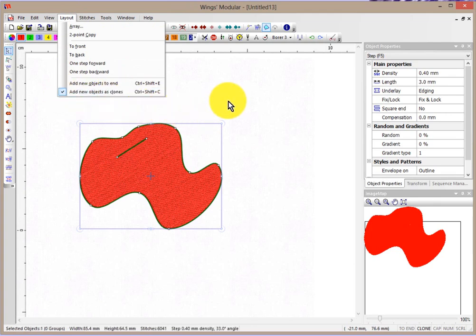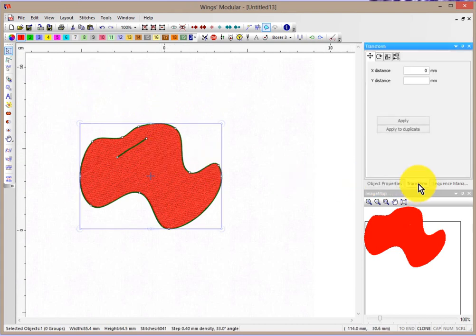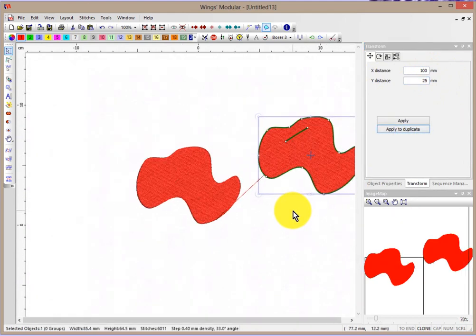Now, since that's turned on, I'm going to select my object and use the Transform tab. What we'll do is make a duplicate of it, and we'll just move it over. So I'm going to choose to move it over 100 millimeters along the x-axis, 25 millimeters on the y-axis, and I'll say Apply to Duplicate. See, so it's created a new copy of it, 100 millimeters over and 25 millimeters up.